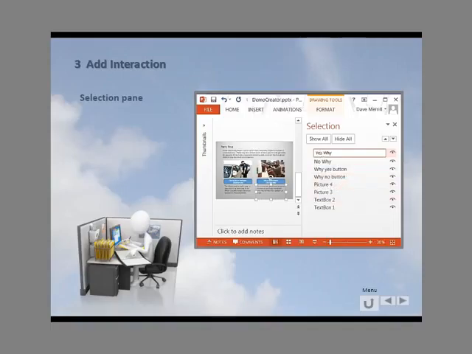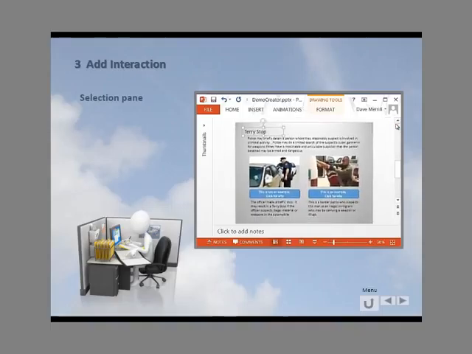Now I'm not going to worry about the pictures or the other text boxes on the screen. This is obviously picture 3, picture 4, this is text box 2, this is text box 1, but we're not going to manipulate those, so we don't really need to relabel those. Alright, now let's close the selection pane.